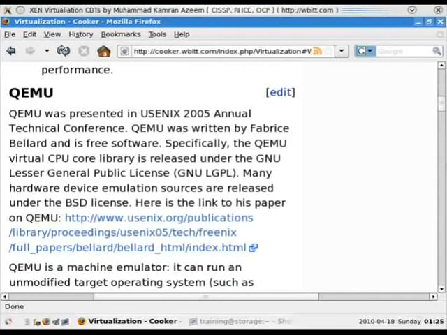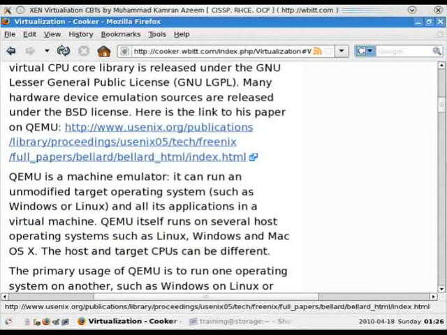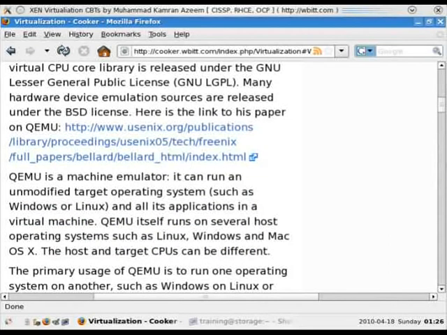QEMU, a quick emulator, or what, I couldn't get its correct name or the actual logic behind this name, but it's an emulator, and it was proposed in 2005 by Fabrice Bellard at the Usenix 2005 conference. They proposed that they can create a full emulator of a PC. The difference between this one and VMware was that this was open source and GPL. And I've got this link here for you. You can just open the full technical paper on what they proposed.